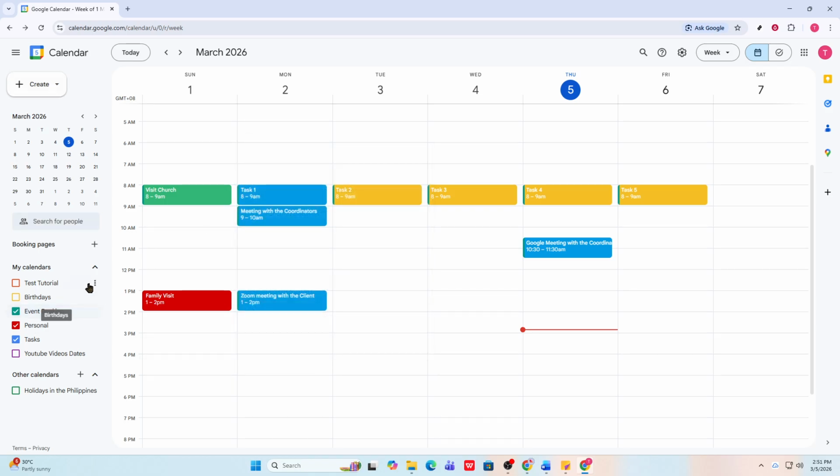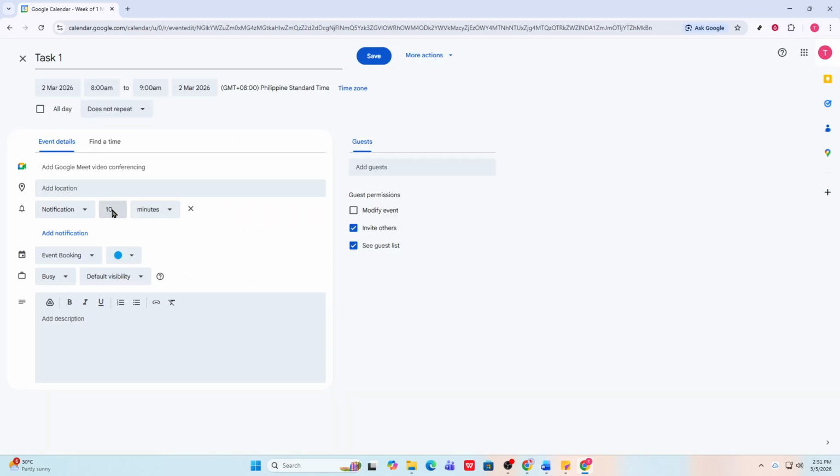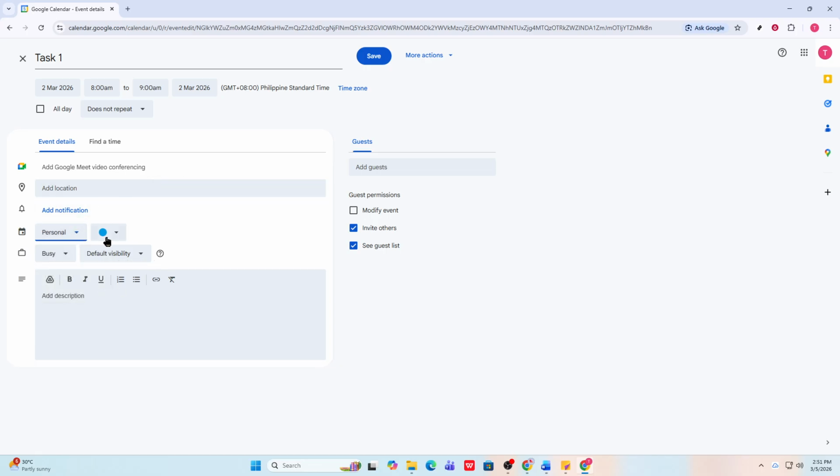For a simple color coding system, you might assign red to urgent tasks, green to completed or easy tasks, blue to work tasks, and yellow to personal tasks. Keep your palette consistent so your brain quickly recognizes what each color means. If you change a color and don't see the update immediately, refresh the page to force a visual update.